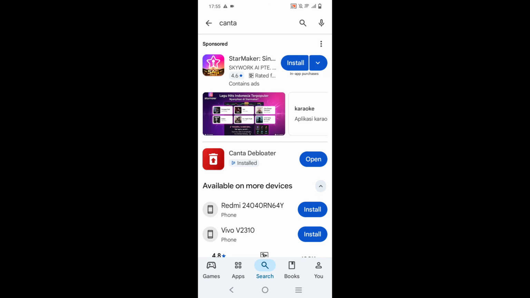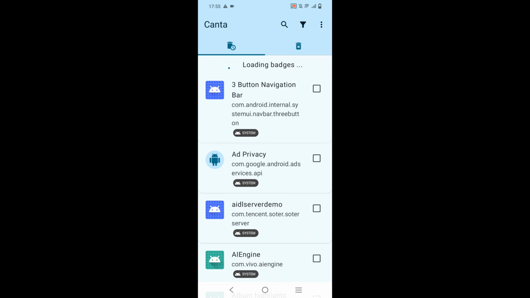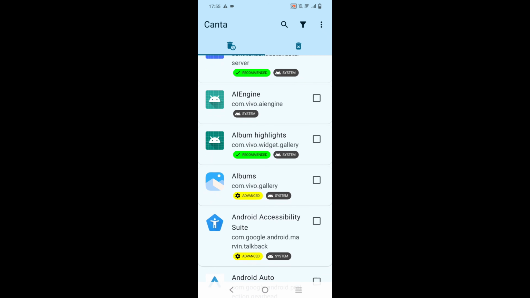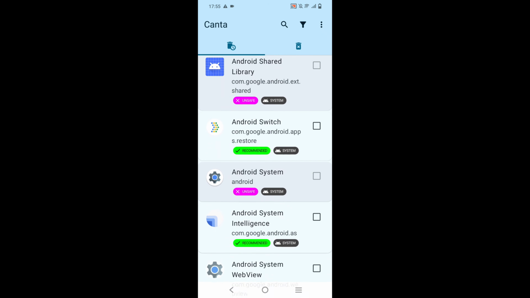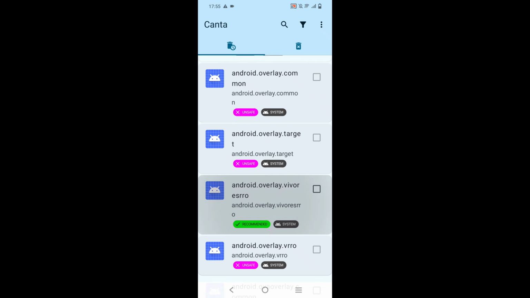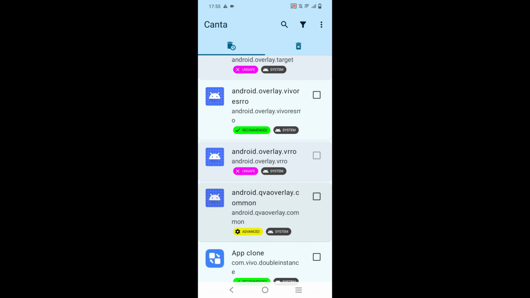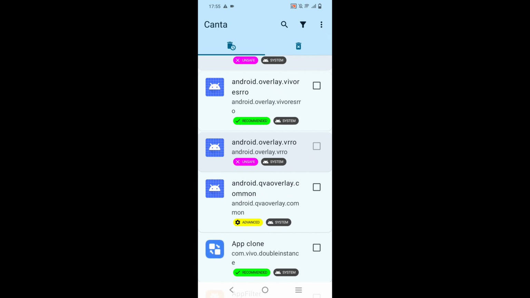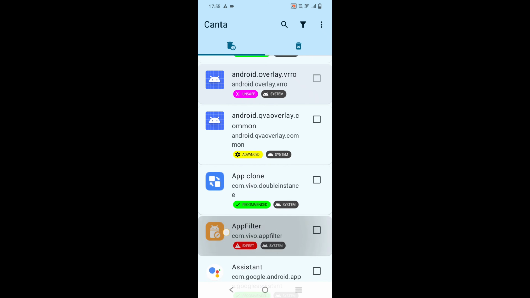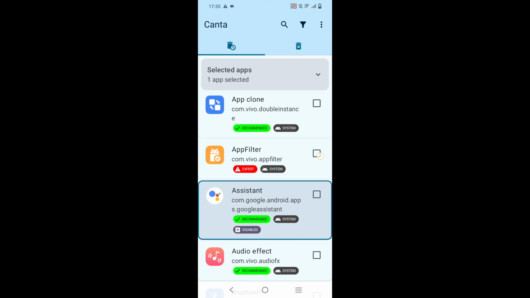Canta is one of the most popular apps that supports Shizuku. With Canta, you can remove system apps, disable bloatware, and improve performance. Once connected to Shizuku, Canta gains elevated permissions instantly. This is one of the safest ways to clean your Android system.